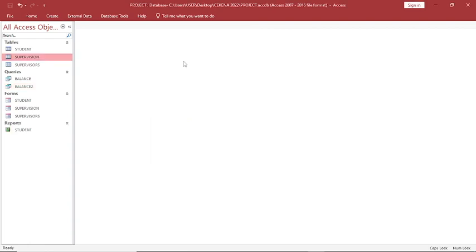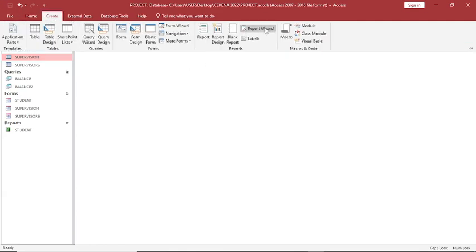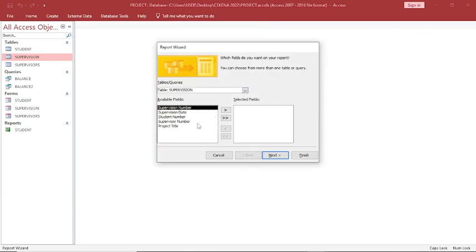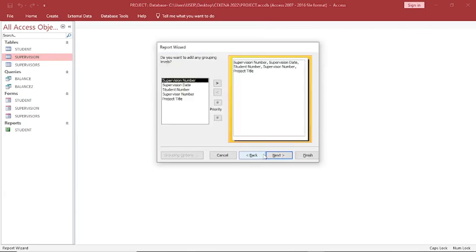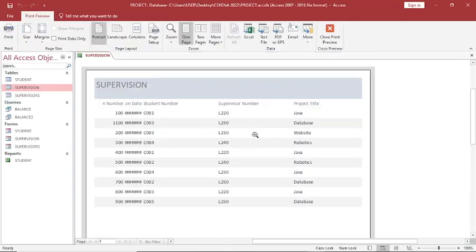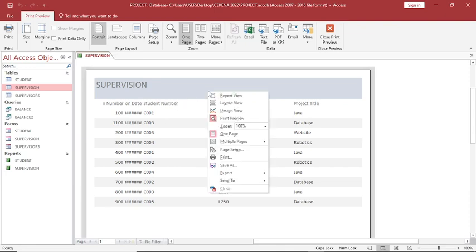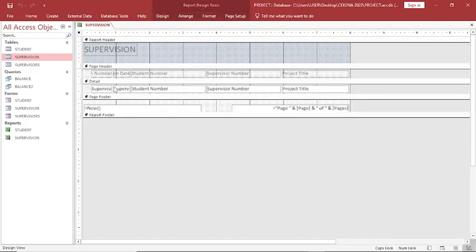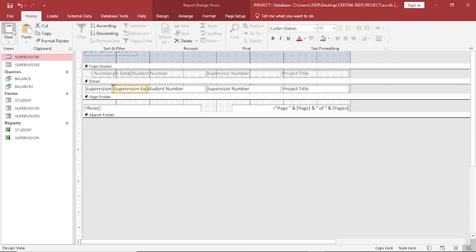Okay, guys, when you want to group, let's just go to create, then report wizard. We use the supervision, send everything to the right, go to next, then finish. Therefore, this is a report. This hash means you need to adjust the column width. Therefore, for that case, you can just reduce the size of that one. That is the size of student number. Let's see whether it works.